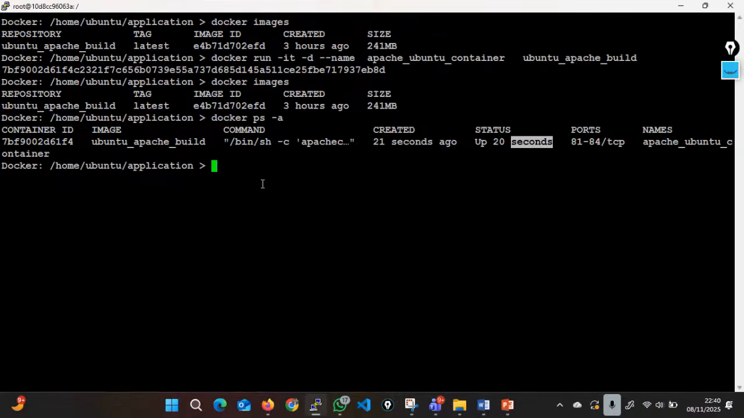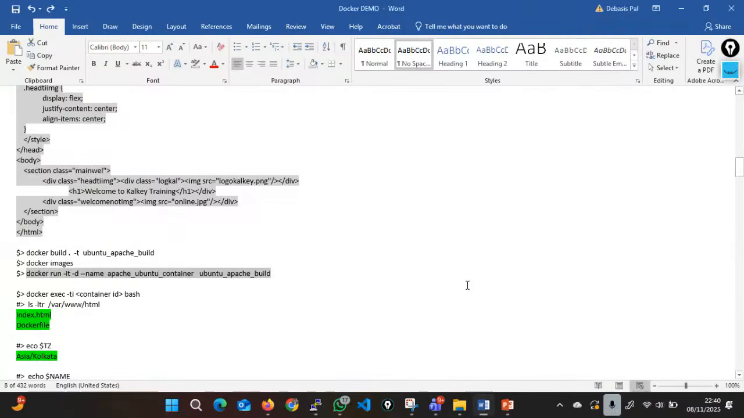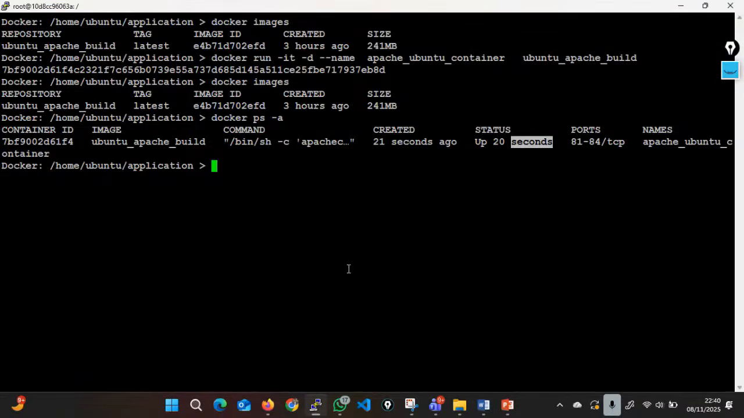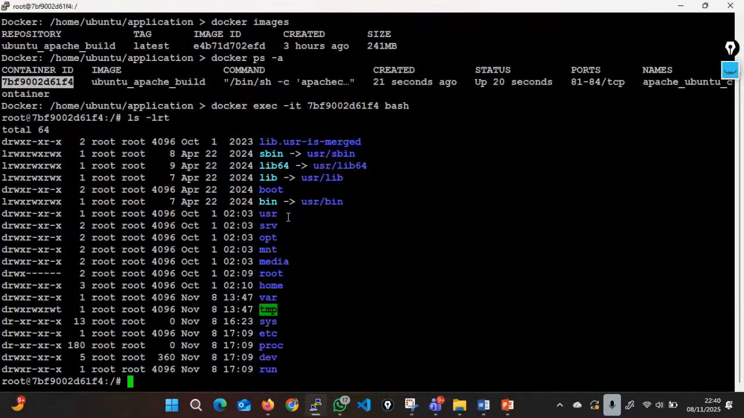So it does not help me. Why? Because I cannot directly access my container. I can go inside the container and see. docker exec -it, which container? This container, the newly created container, and bash. I can run ls -lrt. Fine.